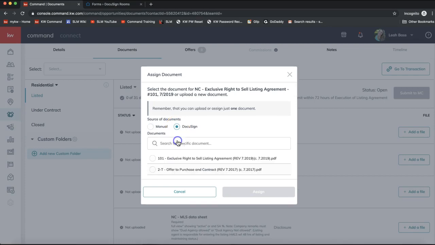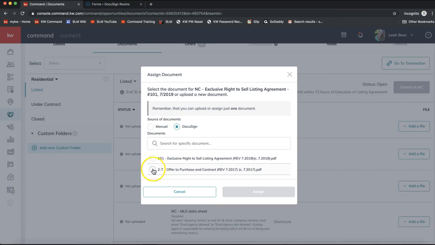All right, so since I have this form in DocuSign, I'm going to click the DocuSign option, and then I have my forms. These are the two forms we're practicing in class, so you should see your forms. I can click on that option and click Assign.